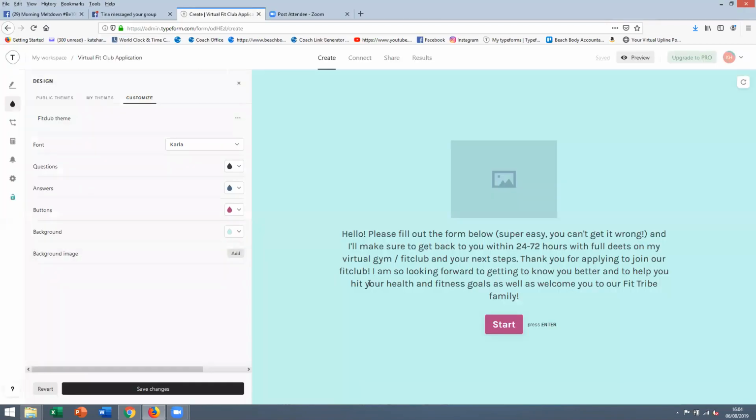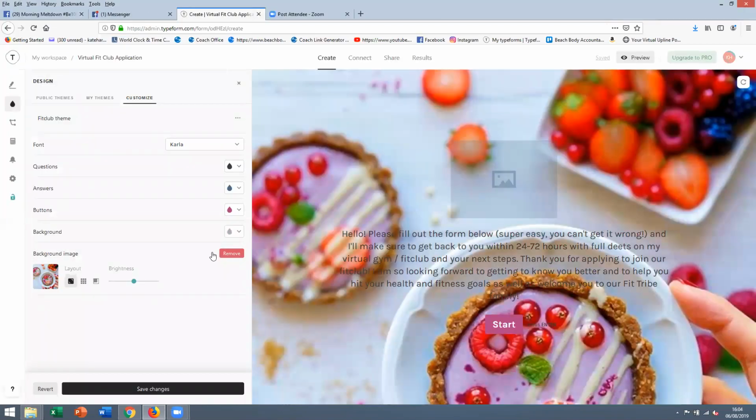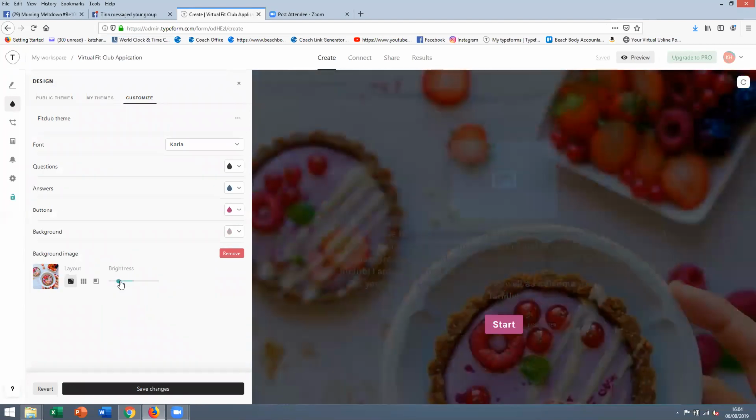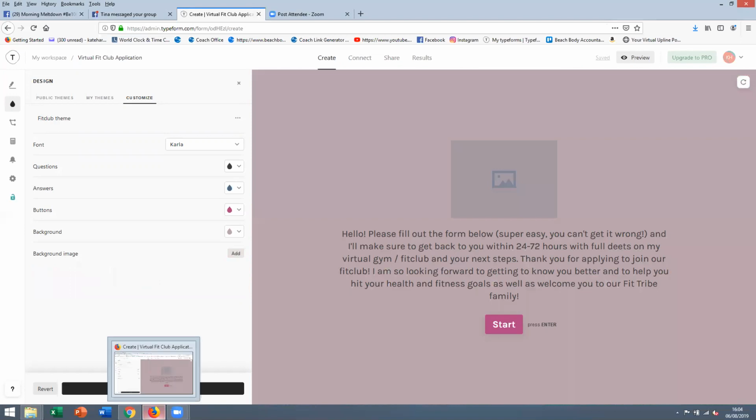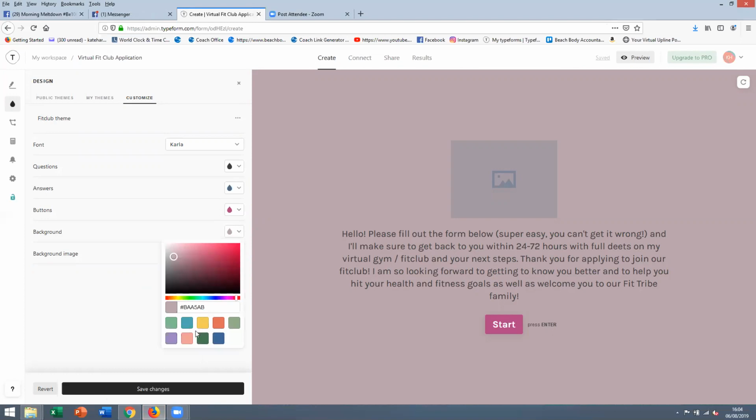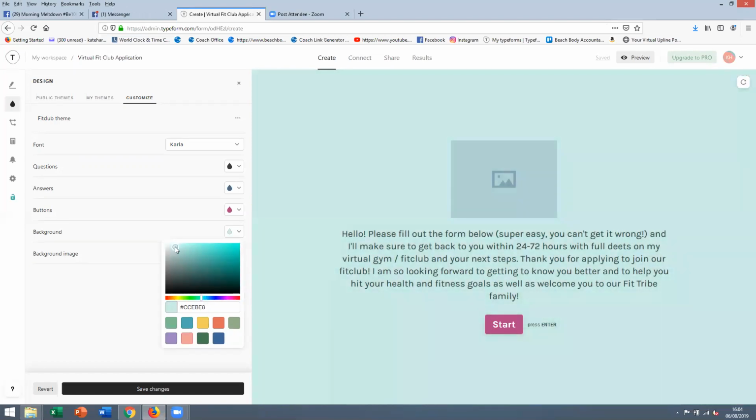And then you can either turn the brightness down, or turn the brightness right the way up, so it just shows through a little bit. Depending on what you're doing, maybe for Fit Club you'd have some weights in the background or someone working out. I actually think it's quite nice to keep it simple and clean. I've lost my background color now, it's changed, look. I might use those colors.